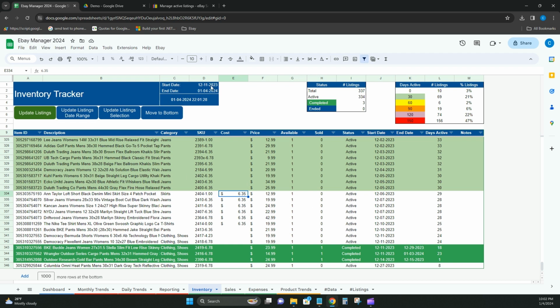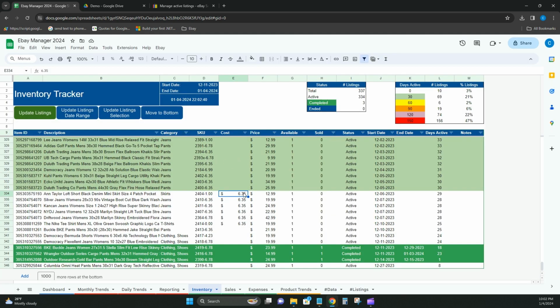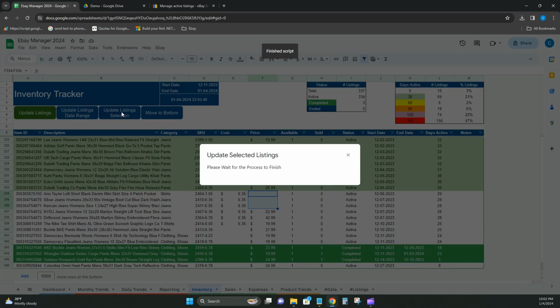Some of these other buttons do kind of the same thing. If I click this listings by date range, it's going to use these dates here, and you'll see it's not really going to change anything. It's going out, it's looking, it's grabbing them. They're already in the spreadsheet, so it's not going to do anything. If I wanted to, let's say I delete some of these items and I want to get this updated with the latest data, I can hit this button, update listing selection. It goes out, gets that data from eBay and populates it.